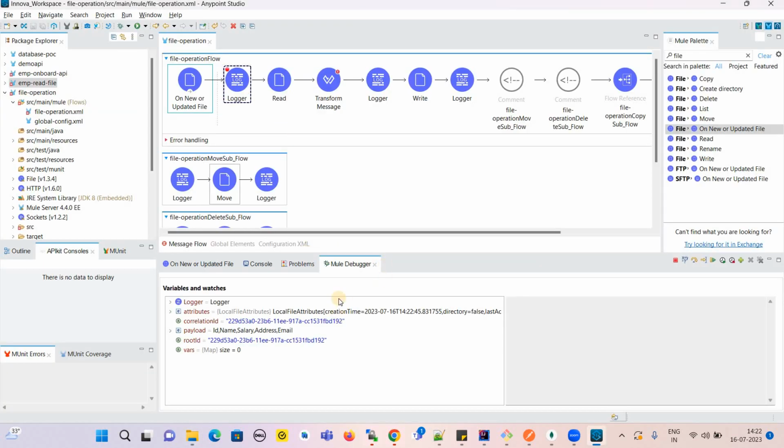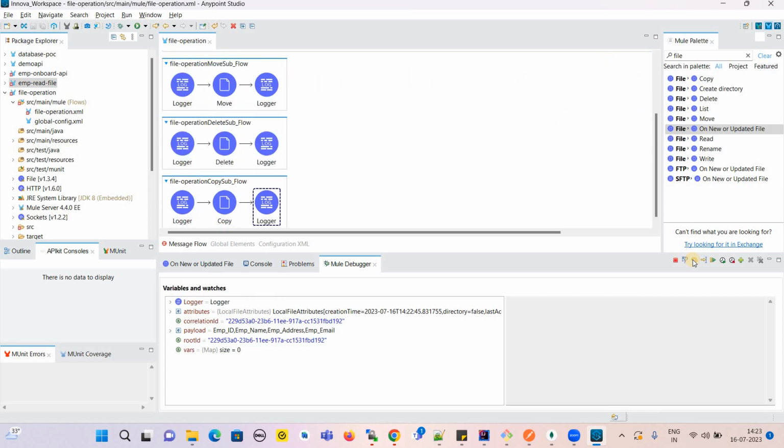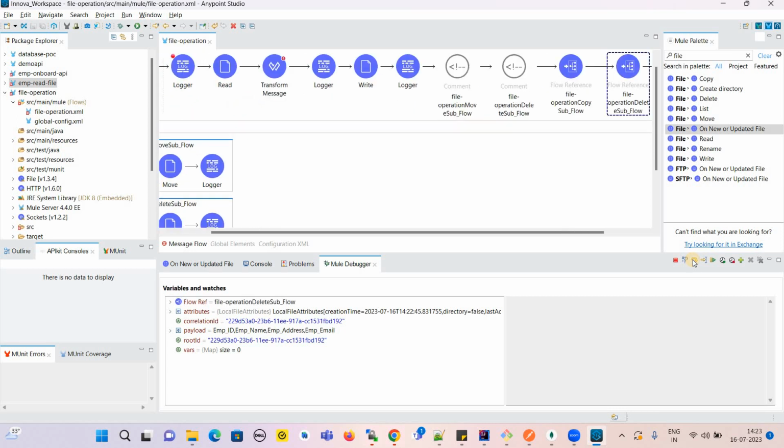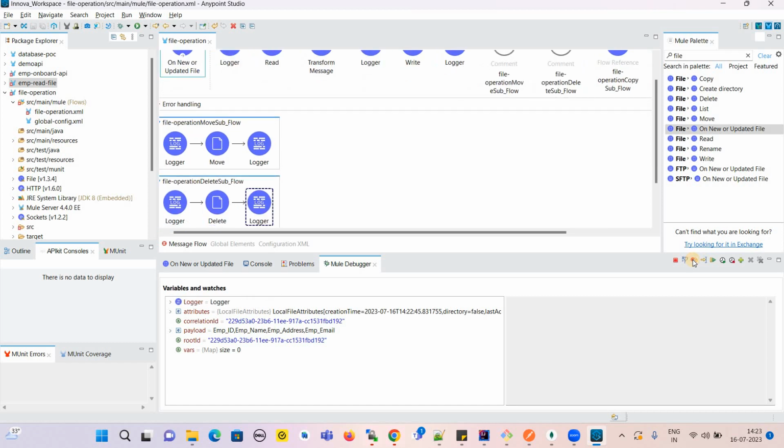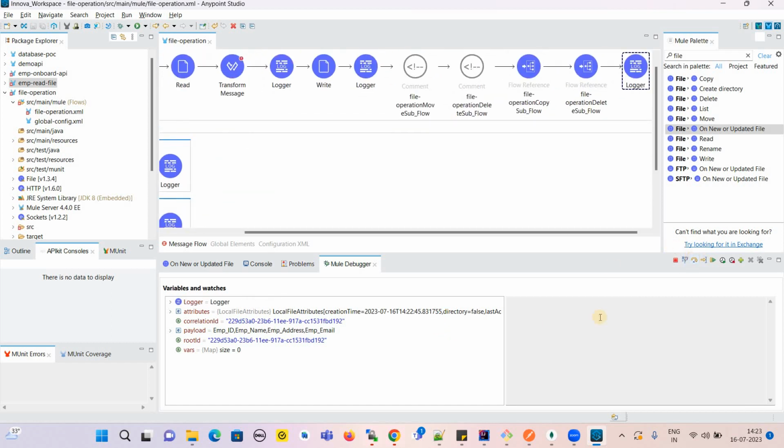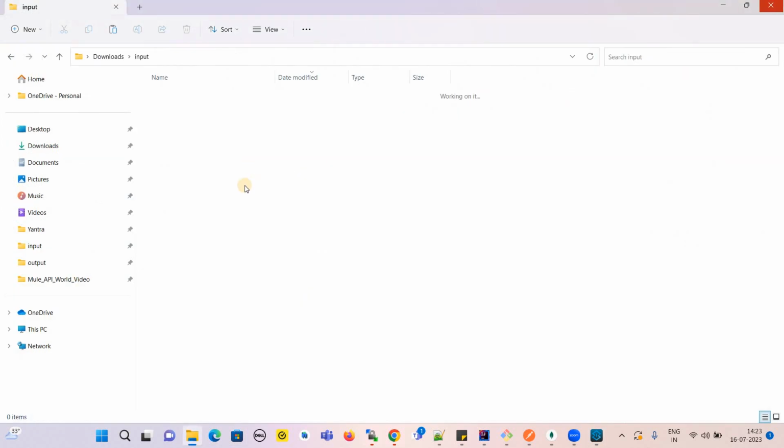Okay, and see, we got that request and the file got read successfully from the location. Now I'm doing the same things again: the read operation, then the write operation, then copy the file from here to the next location, and then delete. Deleted successfully. If you see, it got deleted and moved to the process folder.